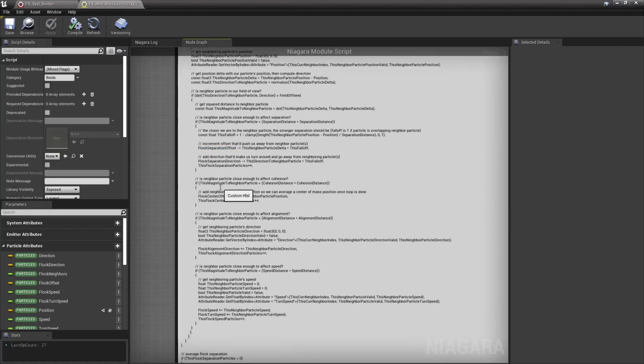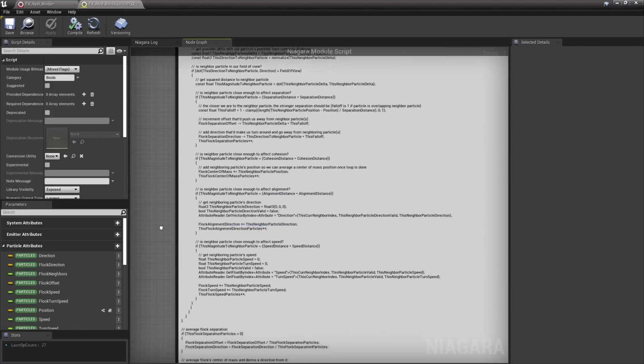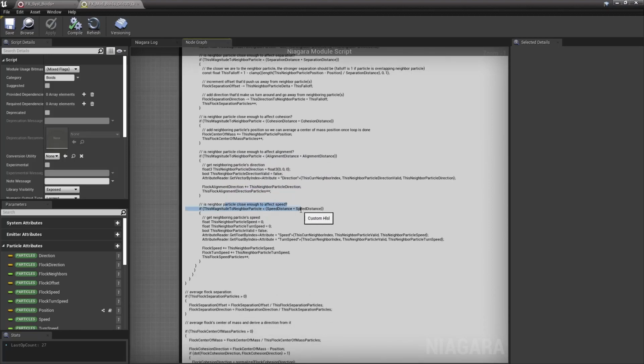Similar principle here for the cohesion effect. If we are close enough to that other particle for the Boids cohesion effect to kick in, add that other particle's position, so we may then later on average a rough center of mass approximation. Same for alignment. If close enough, get that other particle's movement direction and add it here, so we may average an overall flock movement direction. And same for speed and turn speed really. If close enough, get speed and turn speed of that other particle, add them so we may average those values as well.